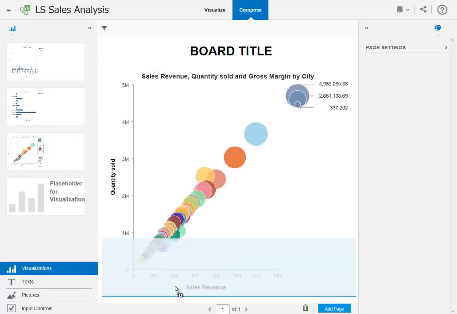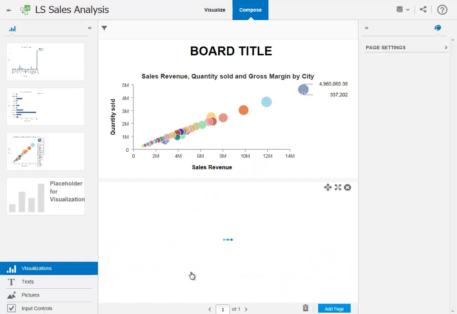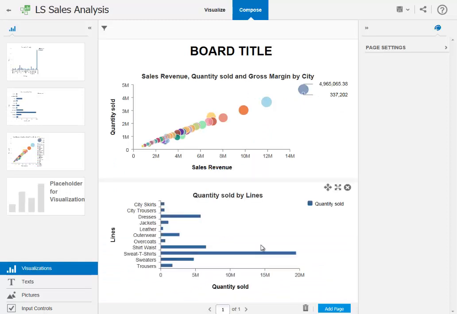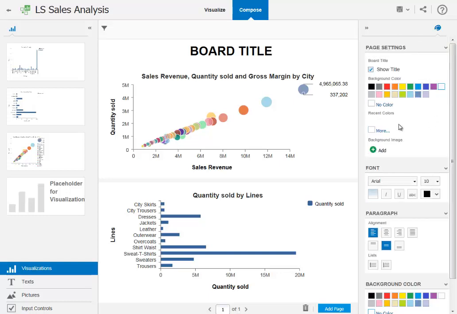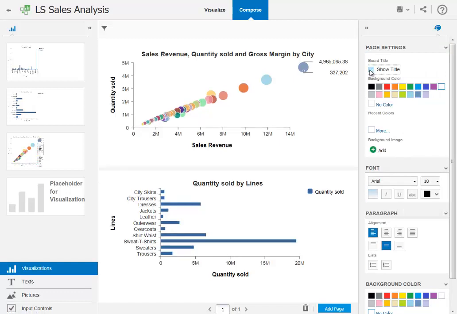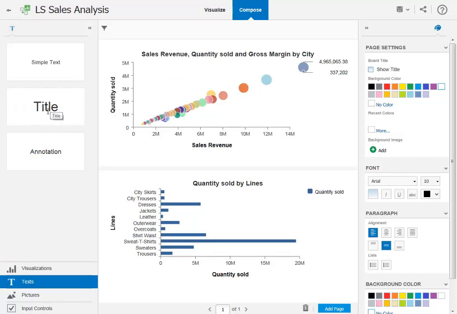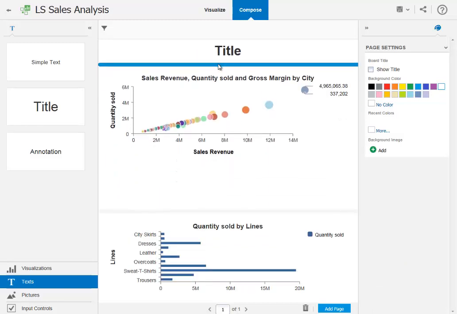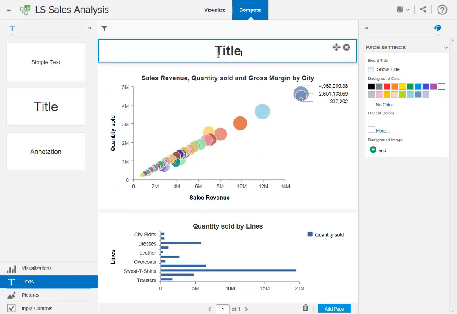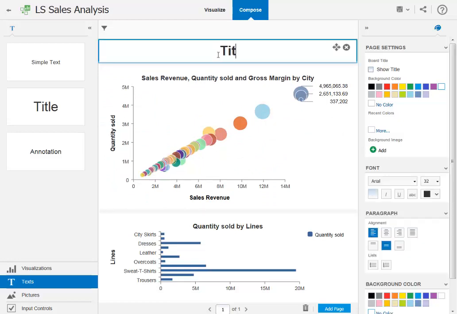Now I also want my quantity sold by lines available here, so it will automatically adjust, similar to Lumira Desktop. You also have the section for the page settings, where you can look at the background color and everything. In this section I said I don't want to show the title, because I want to use the text annotation here. So I just drag and drop my text field, and I could also resize it accordingly. And here I will directly change my title to Sales Analysis.